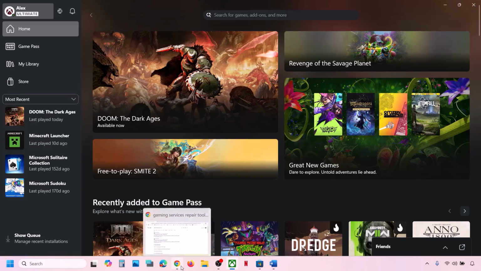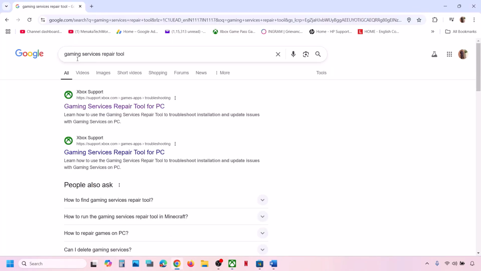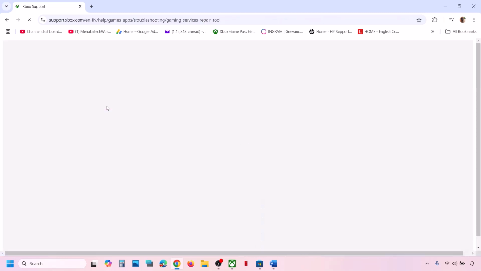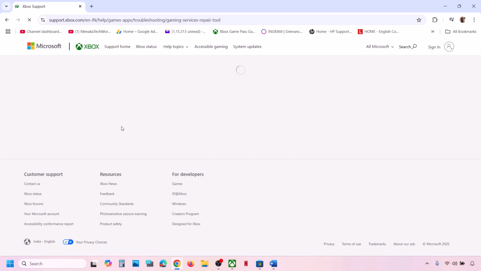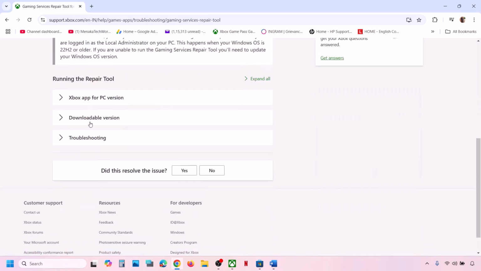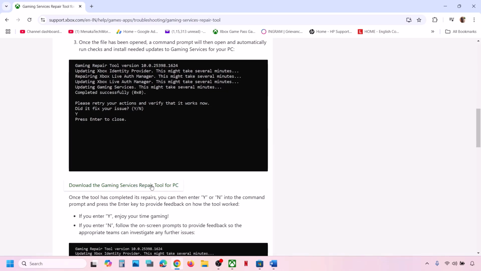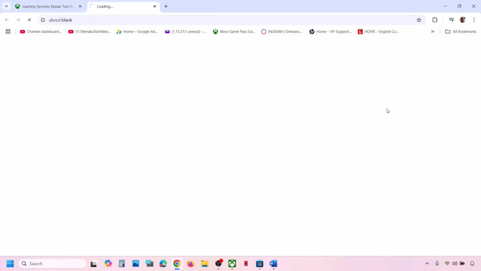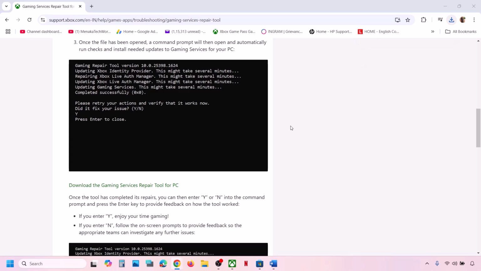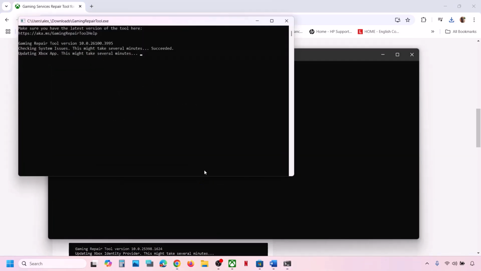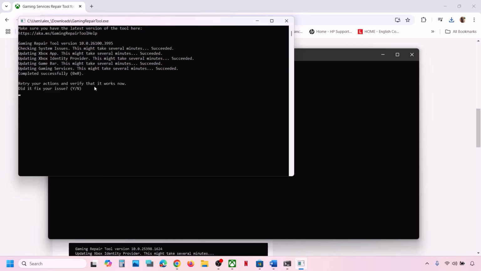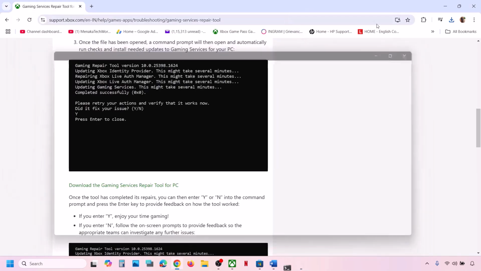If still not working, you can go to any browser, in Google search type in Gaming Services Repair Tool and then go to Microsoft website which says Gaming Services Repair Tool for PC. Now on this website, scroll down, click on downloadable version. Scroll down, here you can see download the Gaming Services Repair Tool for PC. Click on it and then you can run this exe file. Click on yes to allow and let the process complete. This process may take some time, and once this is complete you can close this and then you can check.